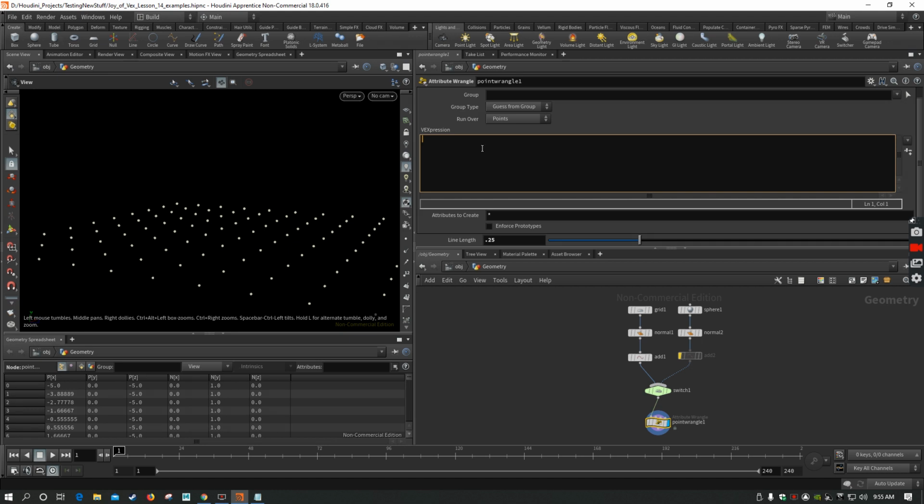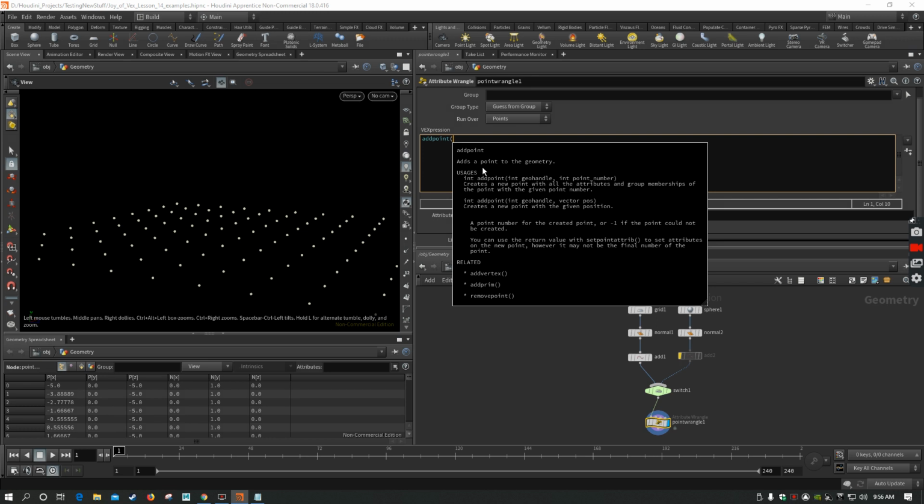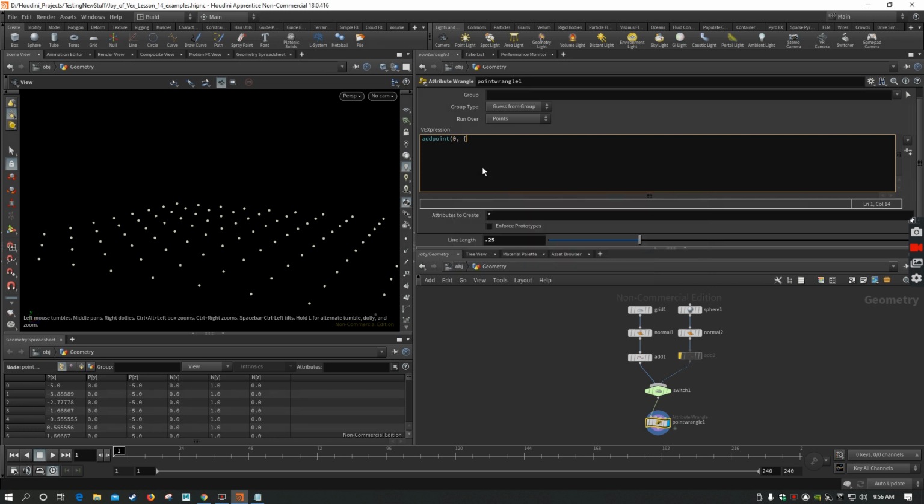So let's see here. We want to add a new point to our geometry, and then we want to see if we can build a line between the points that we currently have and our new one here. So I could do, okay, add point to geometry handle 0, and let's put it at 0, 3, 0 as far as our position. So there we go, we got our point.